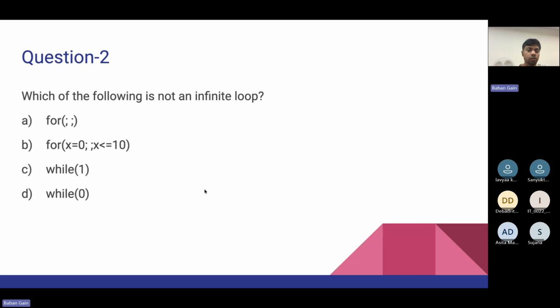Okay, so yeah, the answer is D. Basically, in the first case, there is no initialization and no checking condition, so it will be an infinite loop, obviously, if you don't stop it inside the for loop. Similarly, for the next one, there is no condition to stop it. So again, this will be an infinite loop.